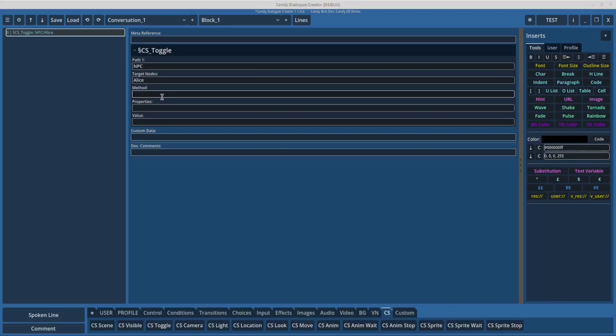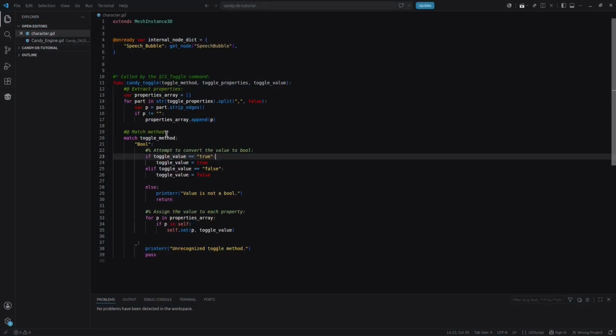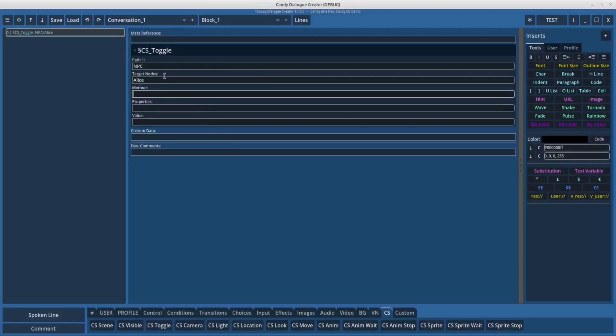And now here's where you might have to write some custom code. You see, these data fields here, method, properties, and value, they don't do anything inside the command. What actually happens, CS toggle is going to call this function here, candy toggle, on the target node. And here the target node is Alice. Specifically, it's the node that represents Alice in the 3D space.